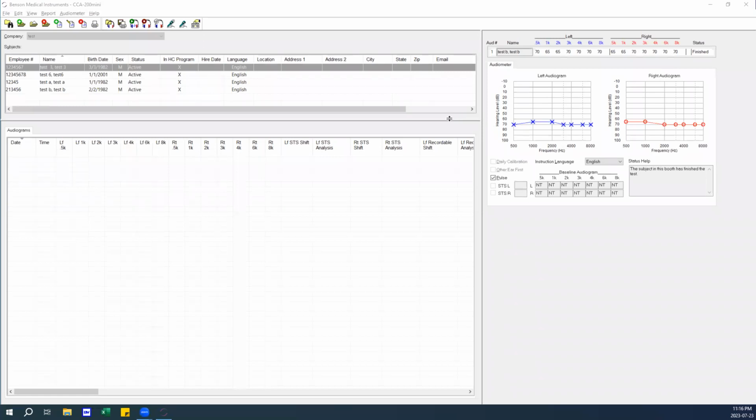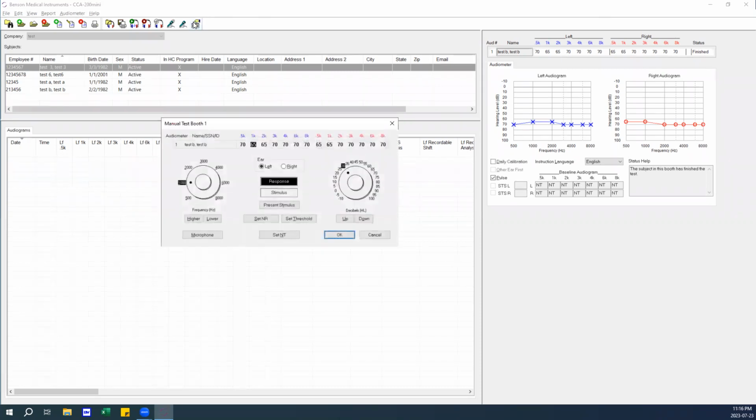From here, we can see that the status is currently finished. If we want to get into the manual functions, we need to open up that particular module by clicking on the last icon. After we click on that icon, the manual test booth dialog box should pop up.